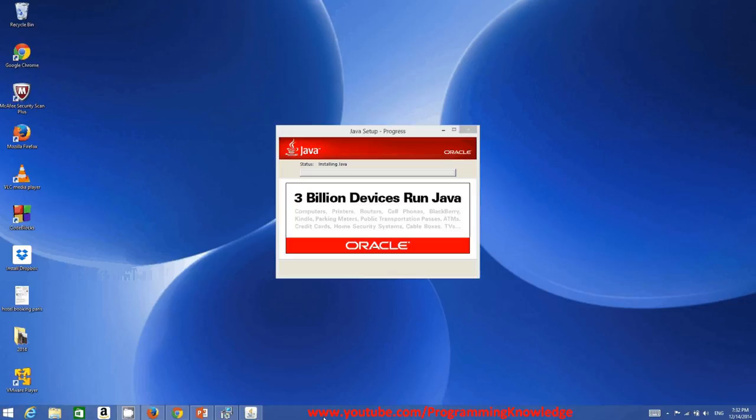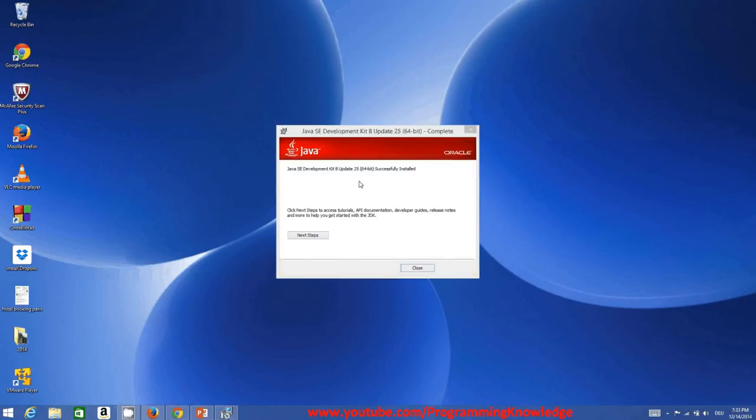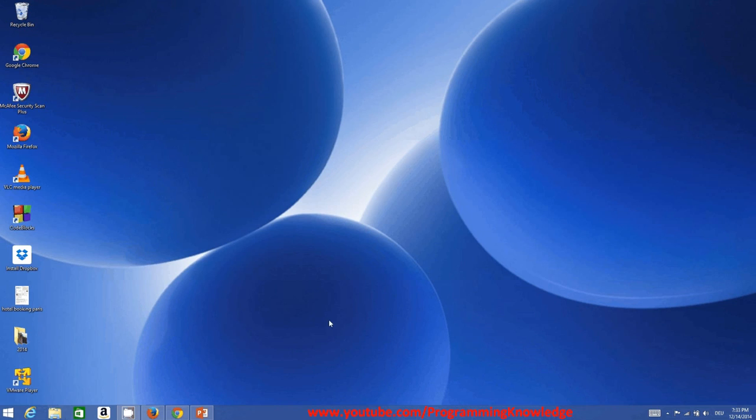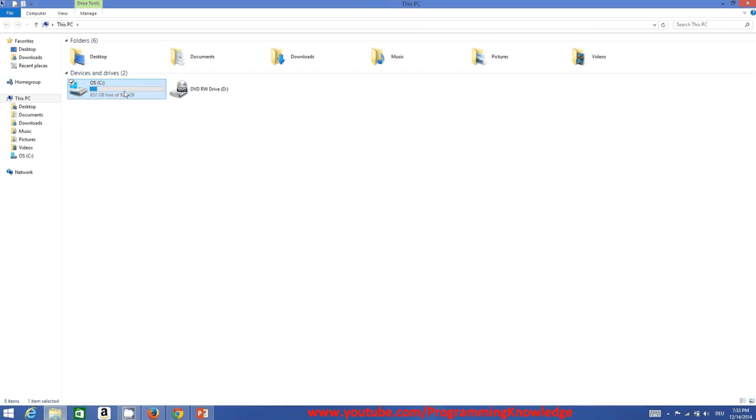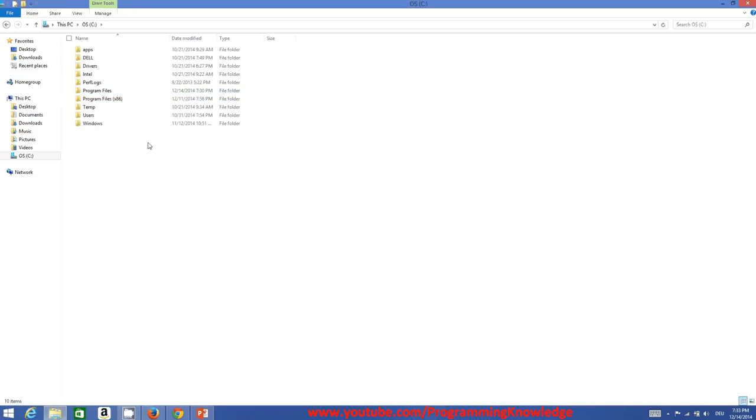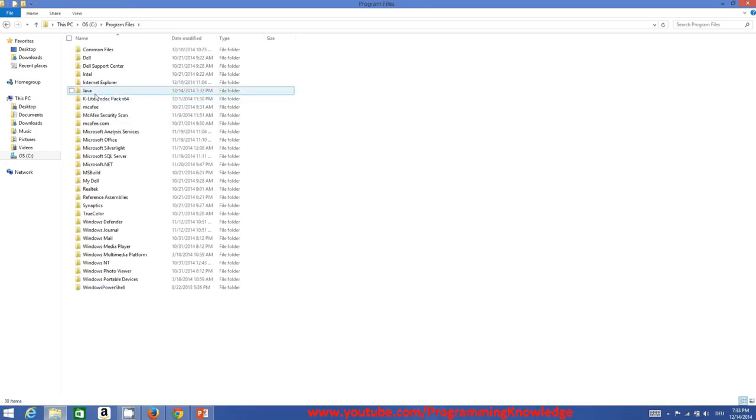So now Java is successfully installed in our system. You will be able to see this message, and then I will close this. Once you install Java, you can check it by going to the C folder of your computer, then go to Program Files, and in here you will be able to see this Java folder.